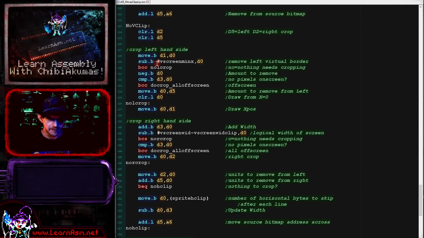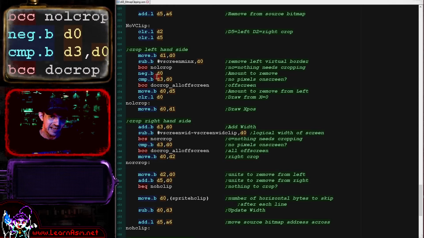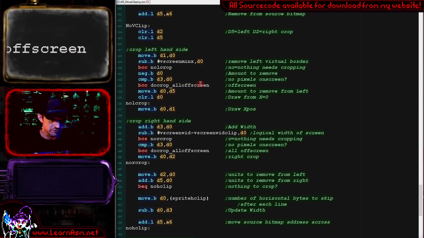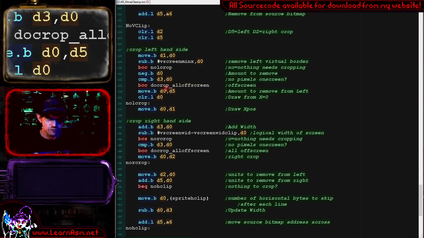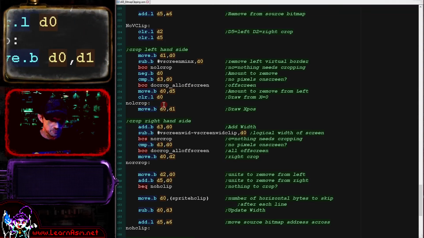It must be somewhere like that. Again, we're going to negate that. We're going to compare it to the width, and if there is nothing left, then we're going to give up, because our sprite is entirely off the screen. Otherwise, we're going to store the amount we need to remove from D5, set our X position to 0, and update our X position here.